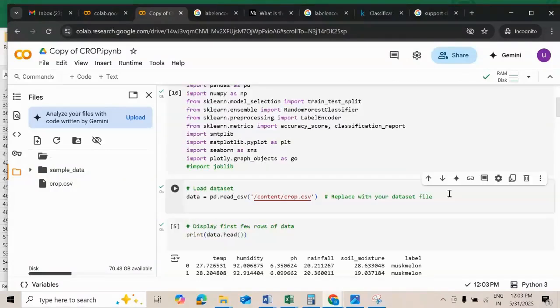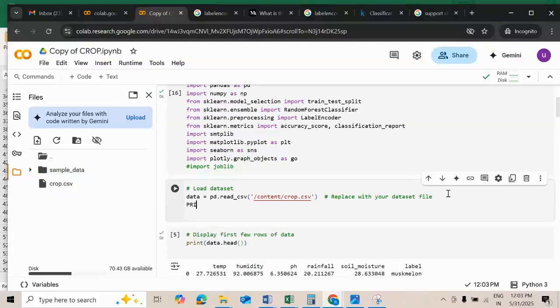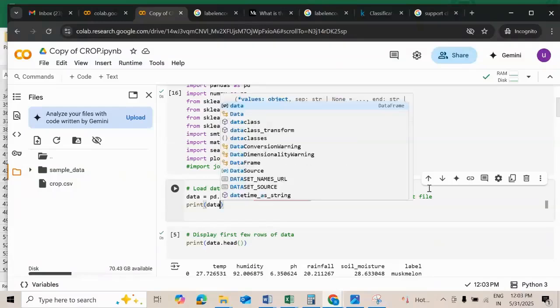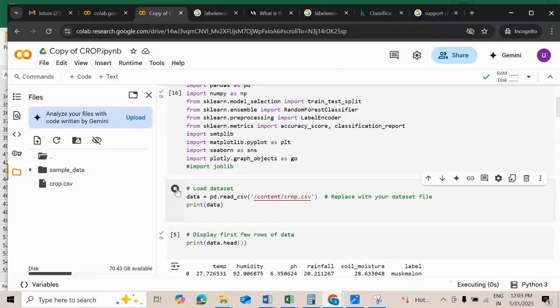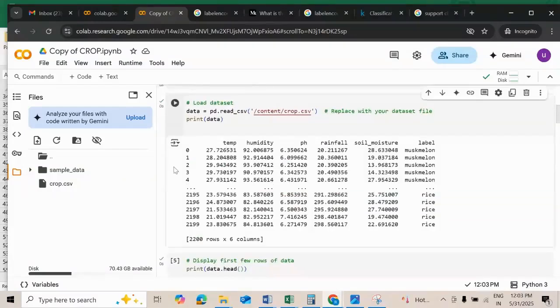If you want to print the data, just put here print of data. Sorry, all small letter, print of data. Just try what is printing. It will print the data set. See, 2200 rows, 6 columns more.